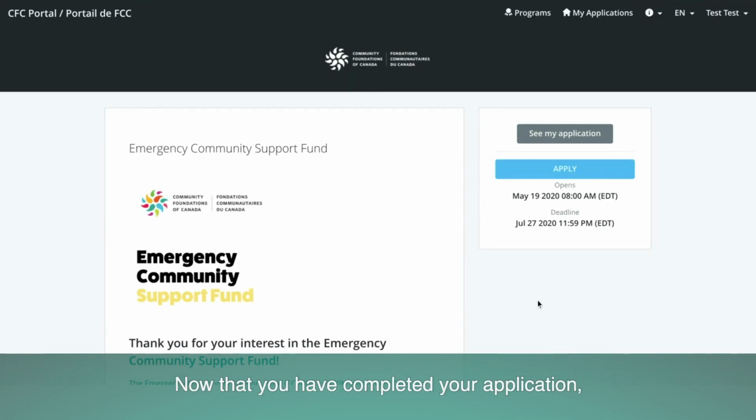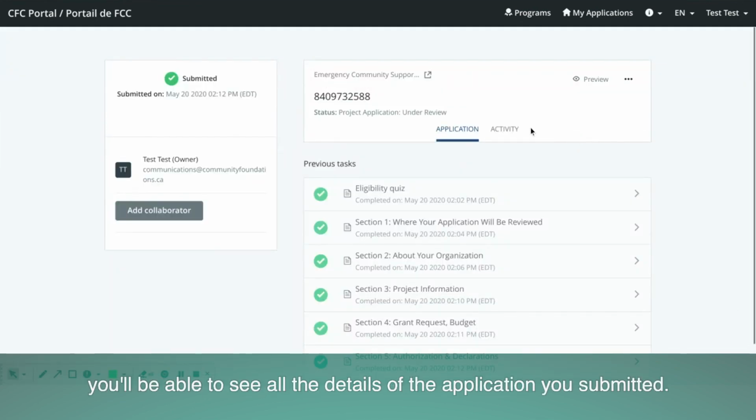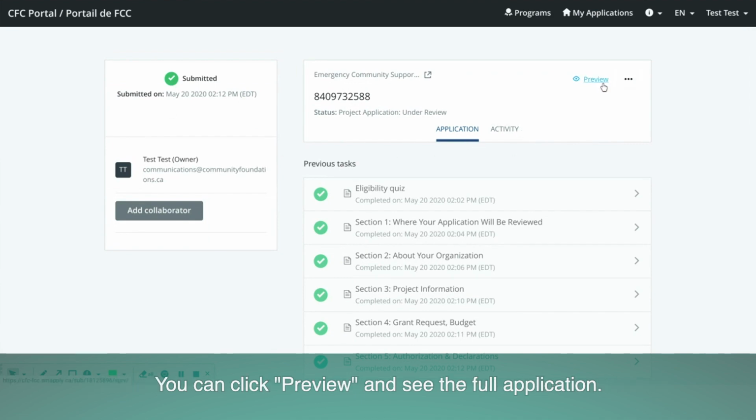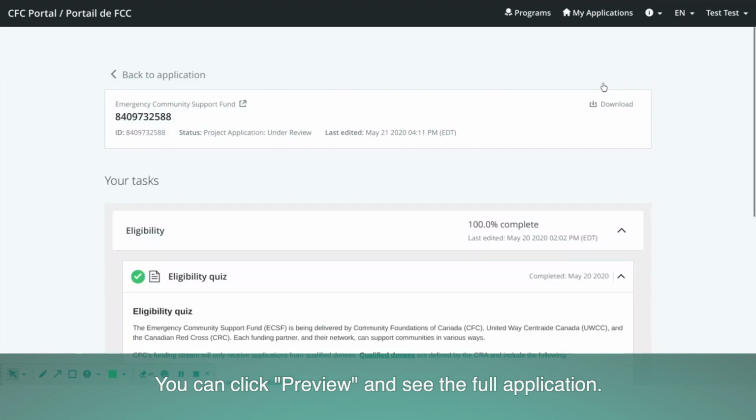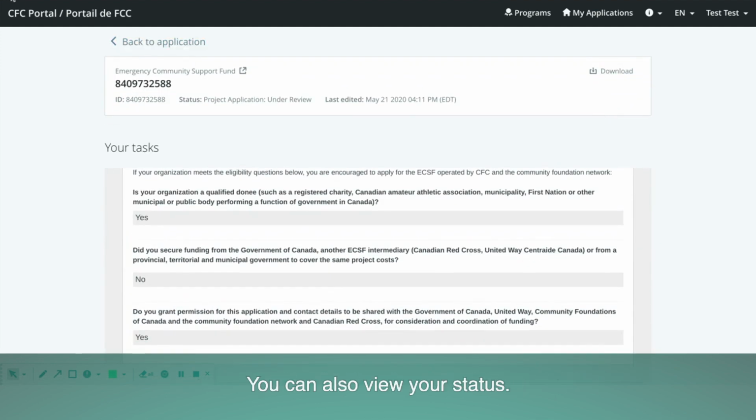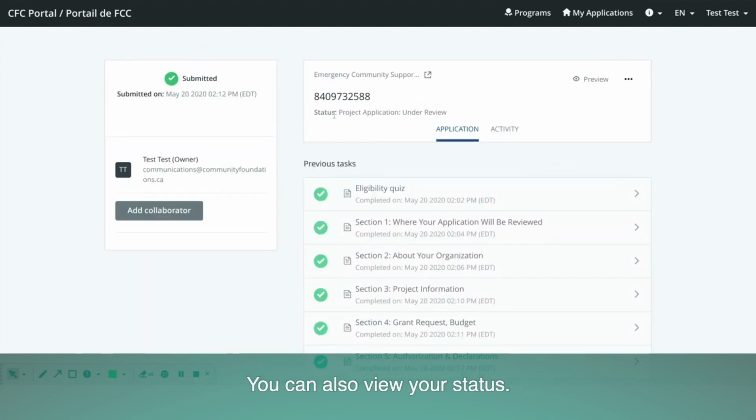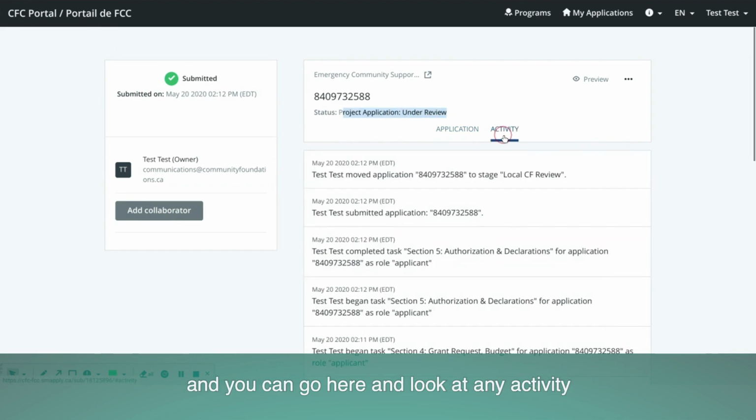Now that you have completed your application, the next time you log into the portal, you'll come to this page and you'll see it has See My Application and Apply here. Apply would be to start another application, and if you look at See My Application, you'll be able to see all the details of the application you submitted. You can click preview and see the full application. You can also see your status. So project application is under review. And you can go here and look at any activity that's happened on the application.